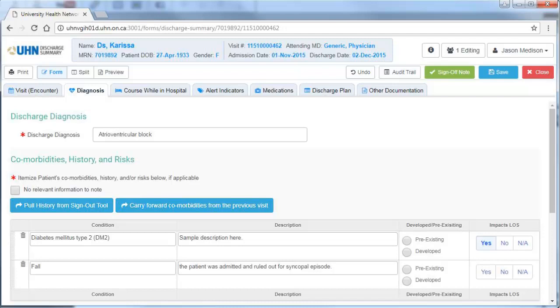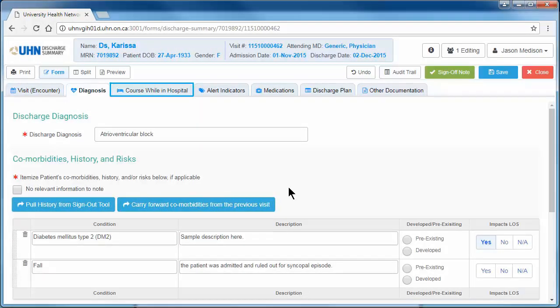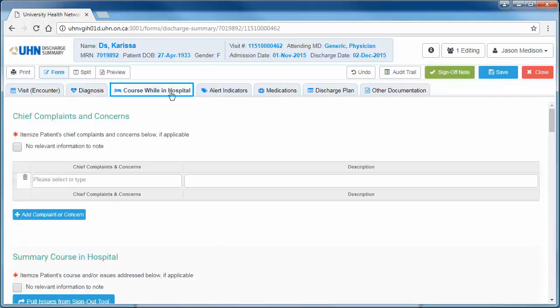Information from past visits can be pulled by clicking the Carry Forward Comorbidities from the Previous Visit button. Information about the patient's history documented in the Sign Out tool can be pulled by pressing the Pull History from Sign Out tool button. Next is the Course While in Hospital tab.